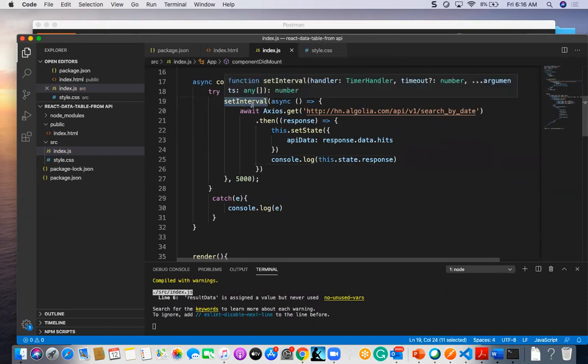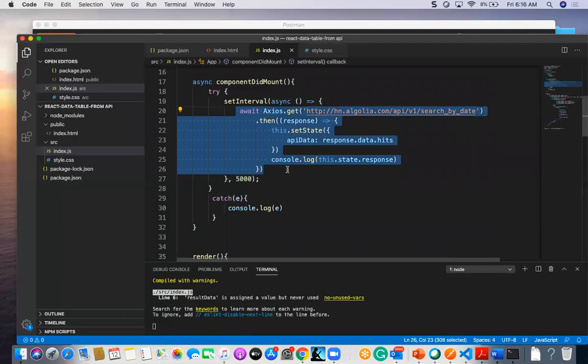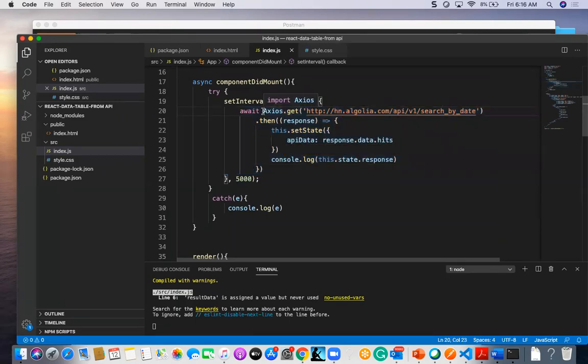So what this will do is it will go and take this setInterval function. This setInterval function, it will go and, every 5 seconds, execute the content inside it. So here what I am doing is I am making some Axios call, fetching this result, and I am going to update this API state.